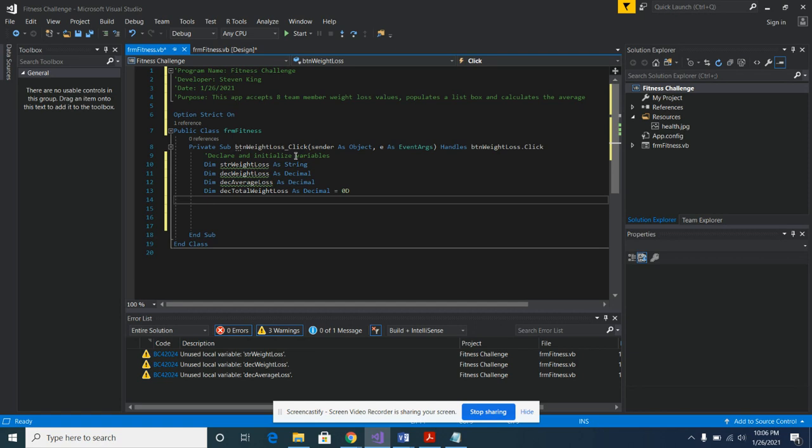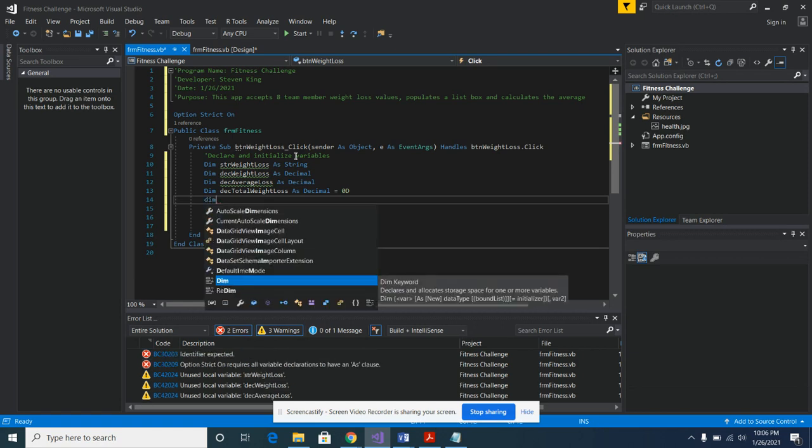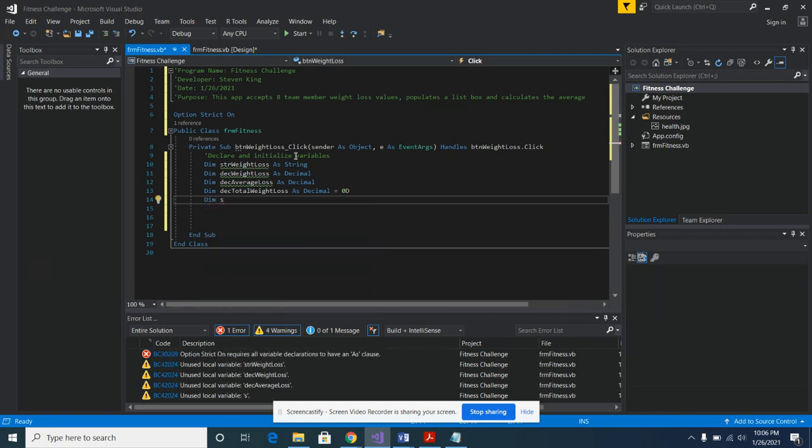So our first one is going to be called input message. And these are all going to be strings because they're just messages.